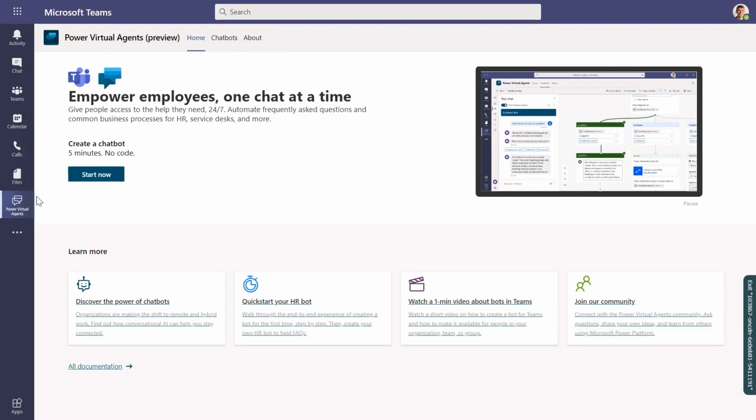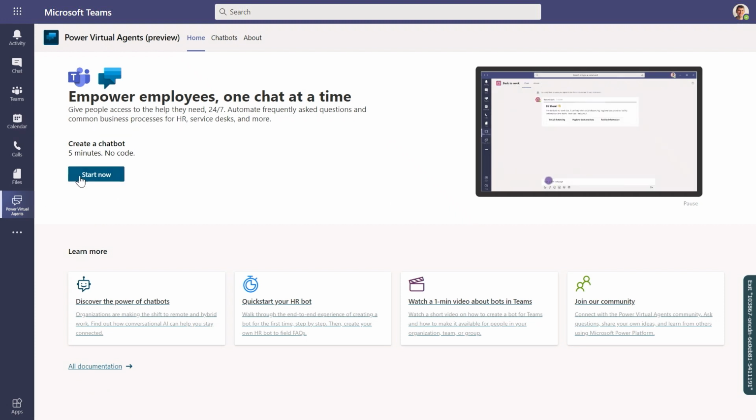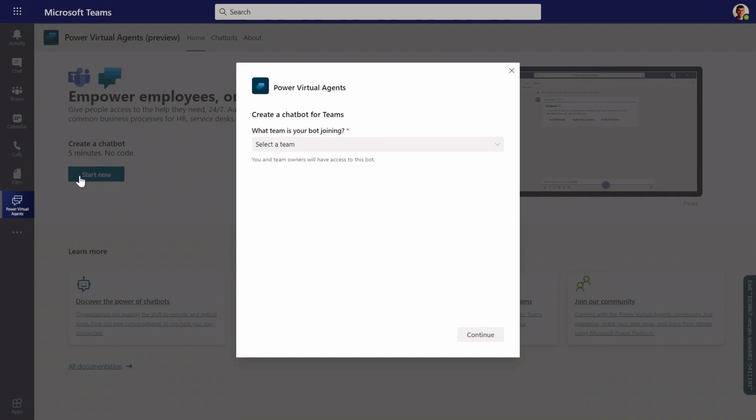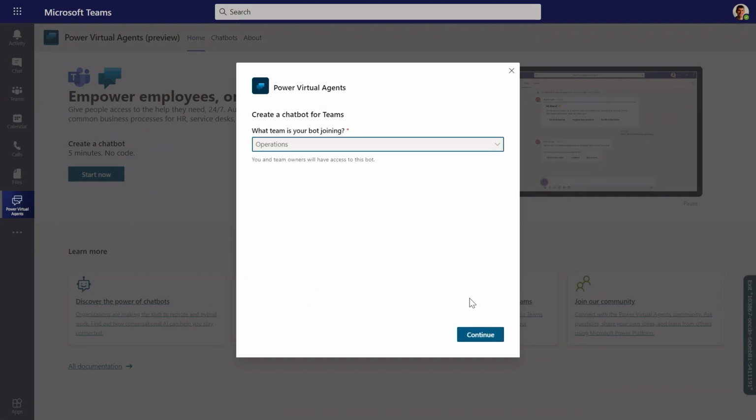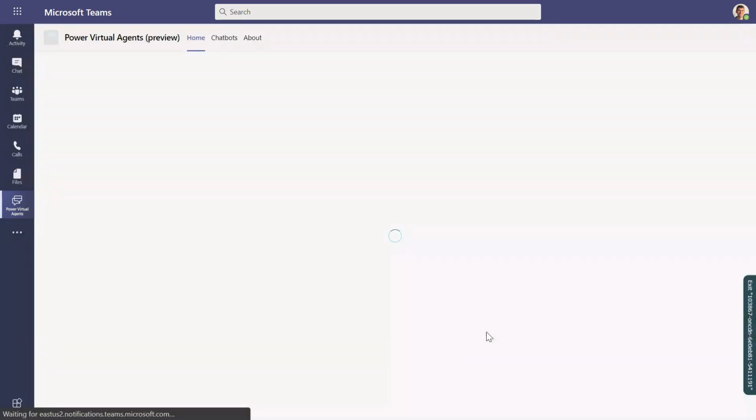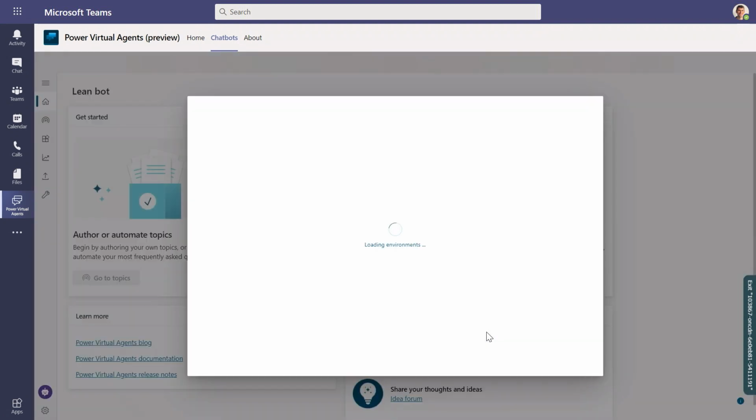Well, here I am in Teams. To get started, I've opened the Power Virtual Agents app, which I've already pinned to my app bar. I can create a bot from scratch or open one of the bots that I've already built to edit it. I'm actually going to show you how easy it can be to build a new bot. So I'll click the Start Now button, and I'll be prompted to select the team I'd like to add this bot to. In this case, I'll select the operations team. Now, the first time I build a bot for this team, it may take a little longer to create the environment. It'll be much quicker for subsequent bots.